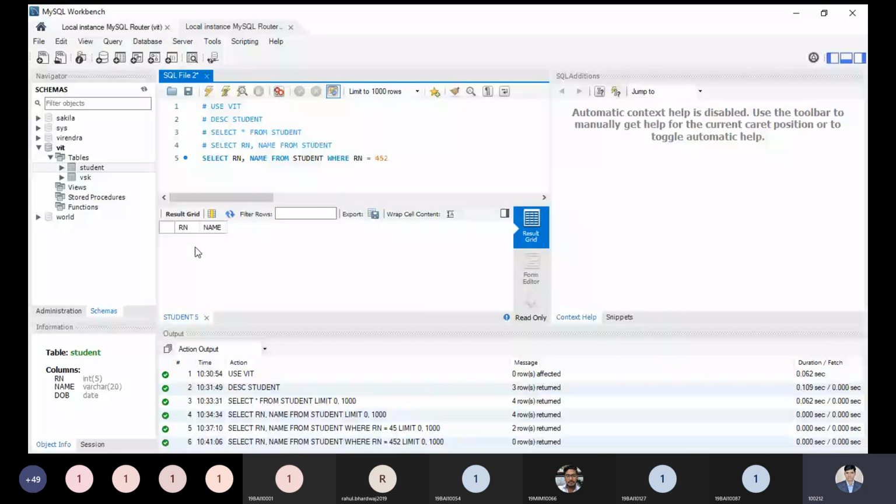So this is the simple syntax, a simple query by which we can use the three important clauses that are used for retrieving information from any table, and these are known as select, from, and where. Now, is it clear to all?